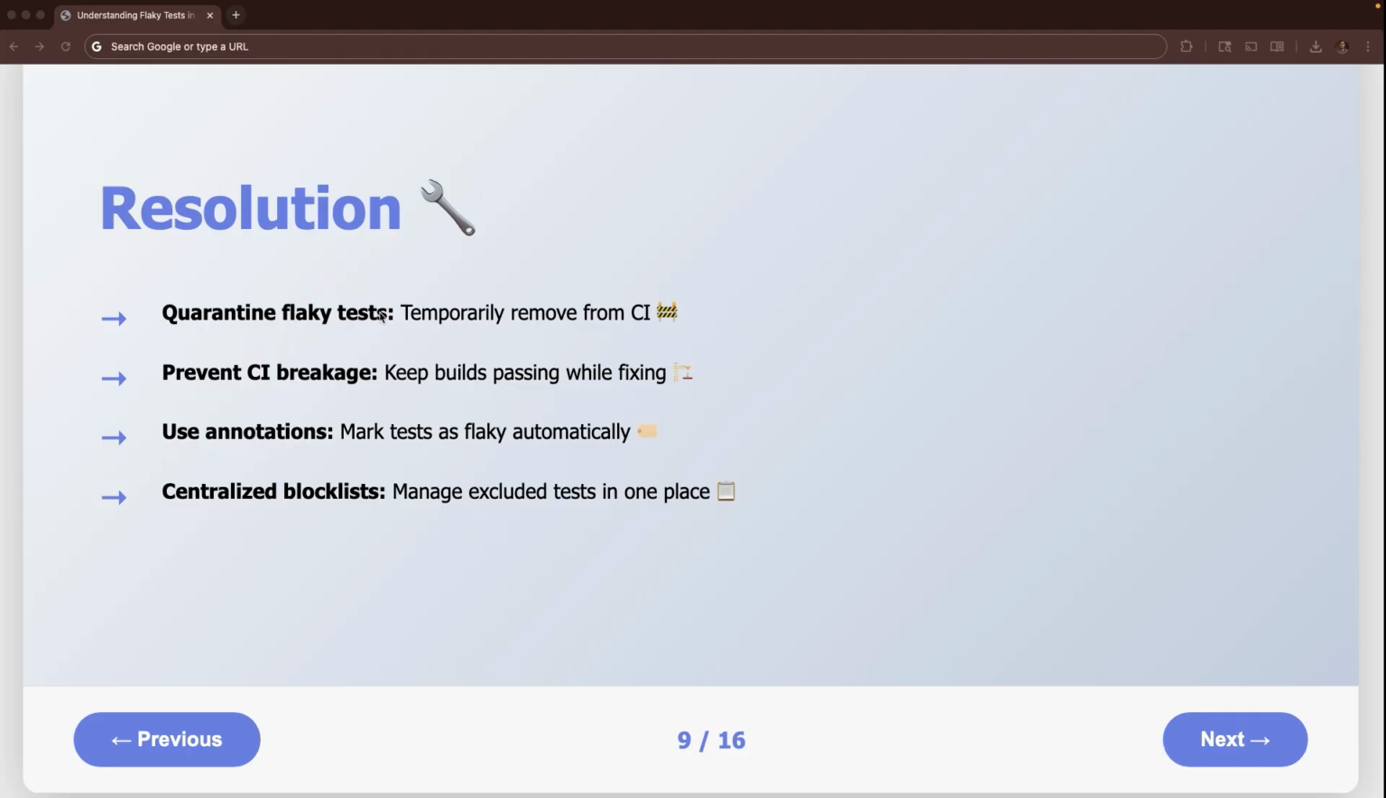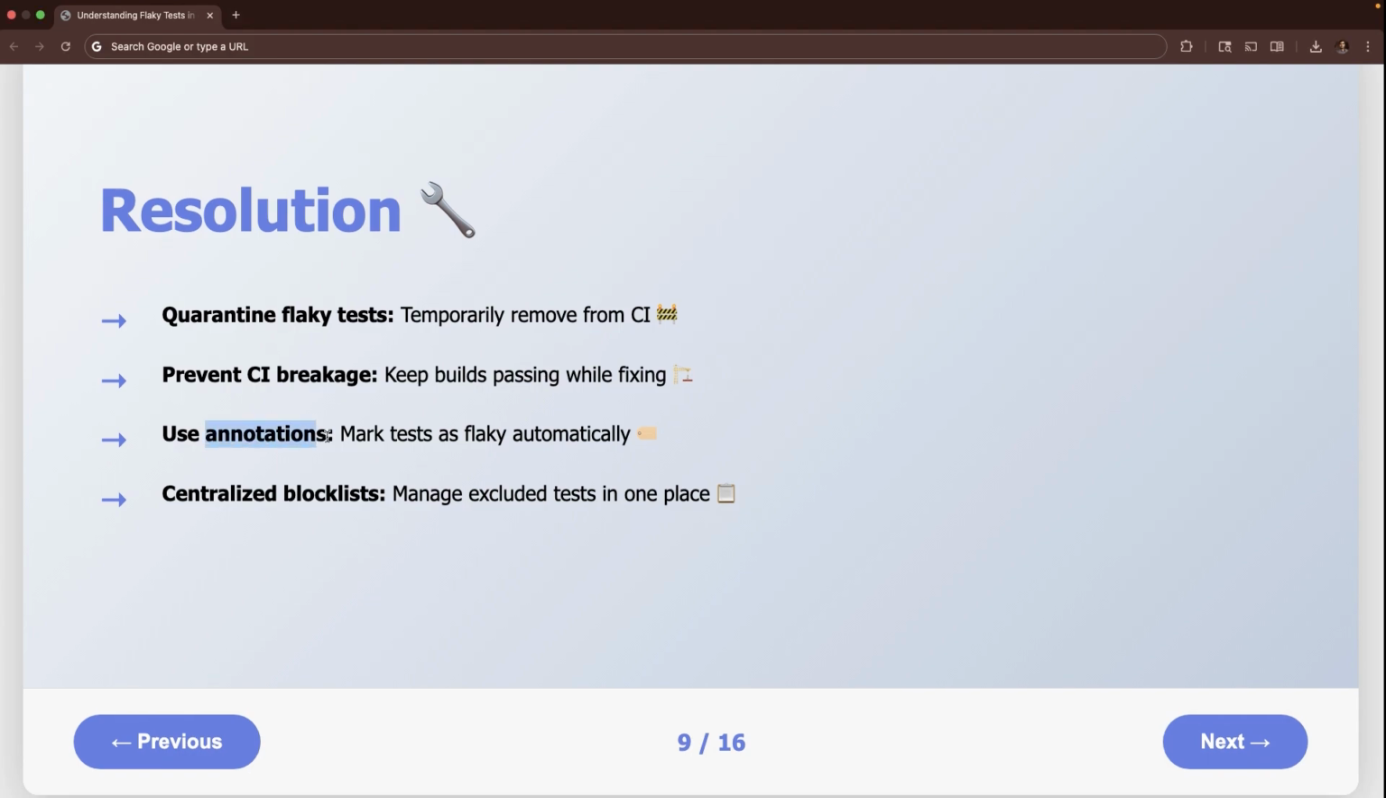The first thing is quarantining the flaky test. If you see a test fails and it is flaky indeed, you need to temporarily remove it from the nightly test or smoke test, so the build is green, and when you quarantine, you can focus on the flaky test. Though the flaky tests don't break the CI, and they are not in the critical path. You can also use annotations in some automation frameworks, or you can create your own custom annotation, and mark those flaky tests as flaky, so the framework can skip those tests.